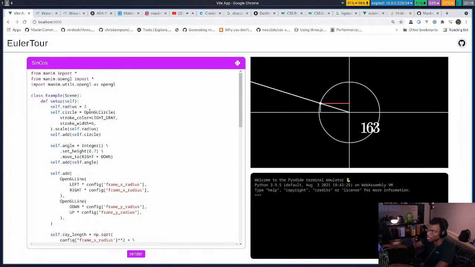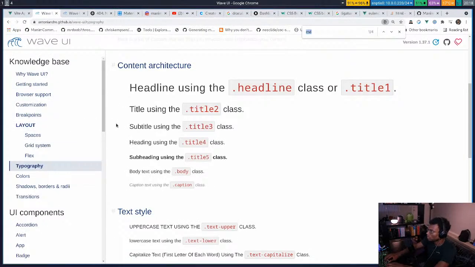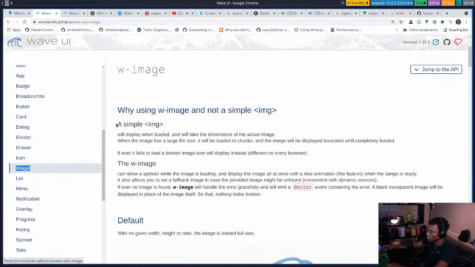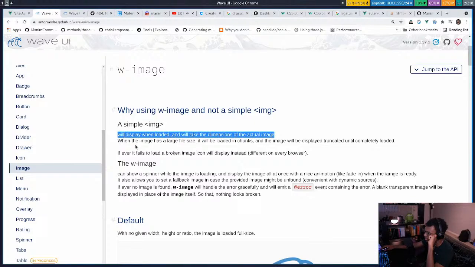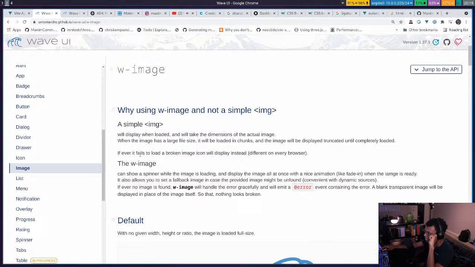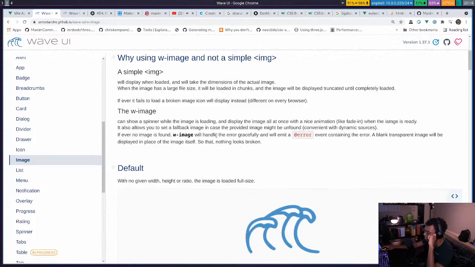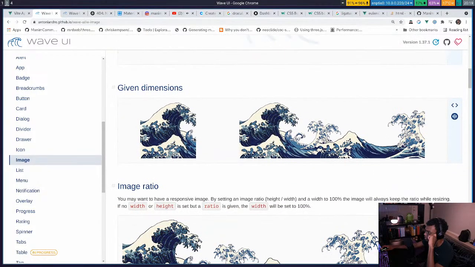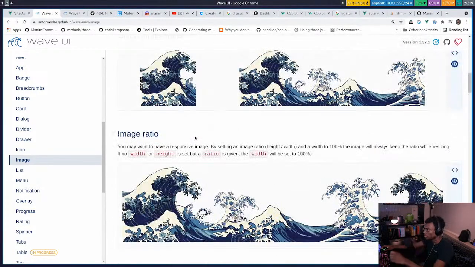Okay, then I'm gonna add this image. Oh, and they have something. Simple IMG will display when loaded and will take the dimensions of the actual image. And if the image is a large file size, it will be loaded in chunks and the image will be displayed truncated until completely loaded. If it ever fails to load, a broken image icon will display instead, different on every browser. Okay, I'll just take its word for it.